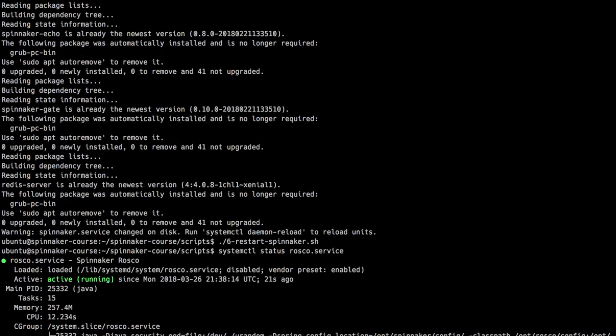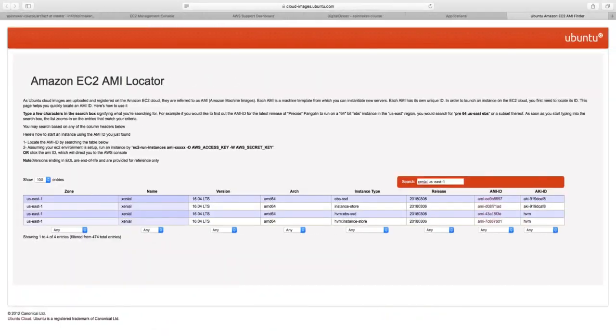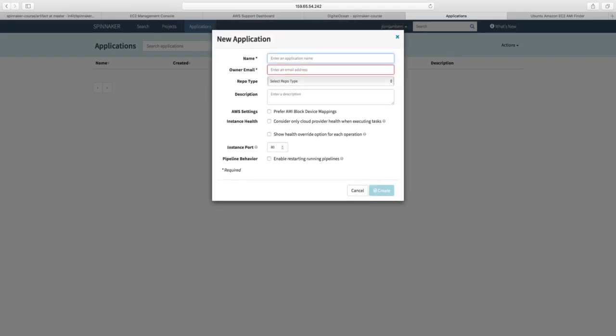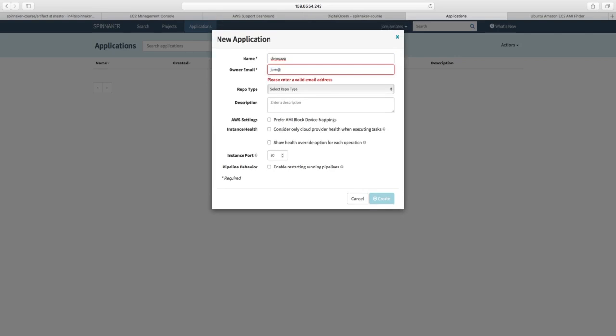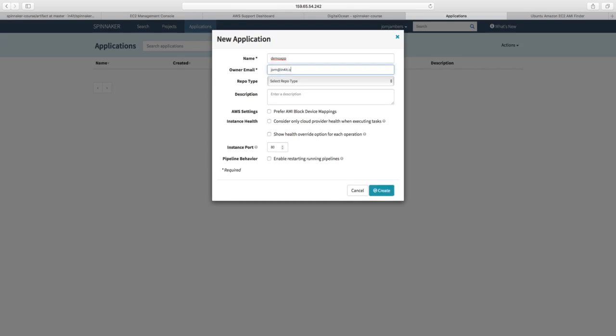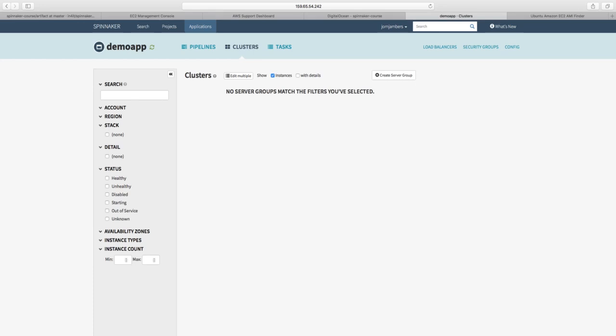So now let's head over to Spinnaker. Let's create a new application. Demo app. I'm going to fill in my email address here. The instance port is 3000. So this is the port where the application is listening on. Create the application. And there you go. We have created our first application. Now let's create a load balancer.